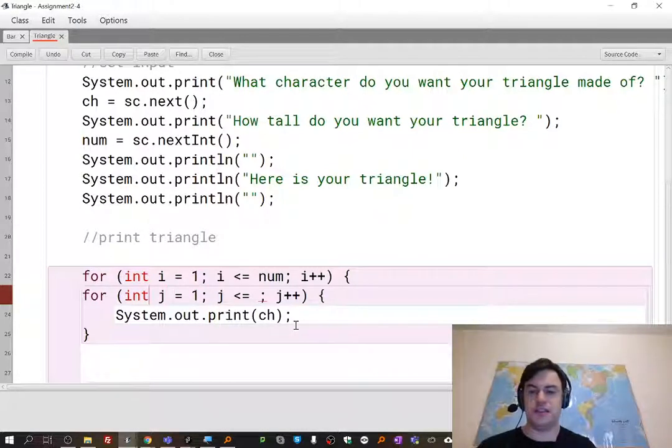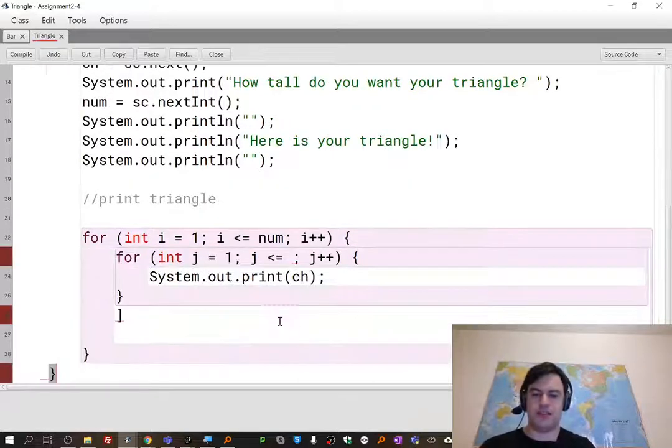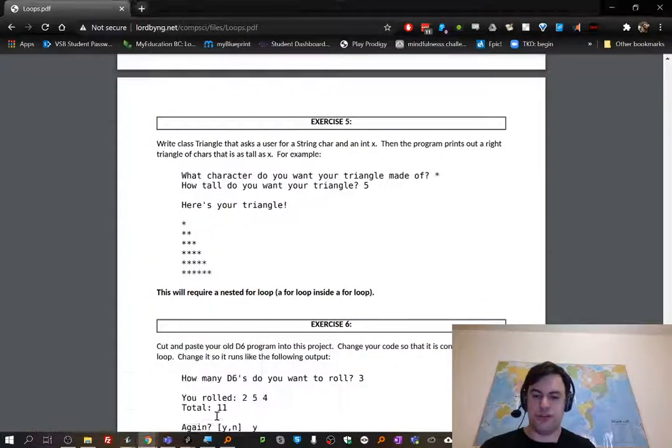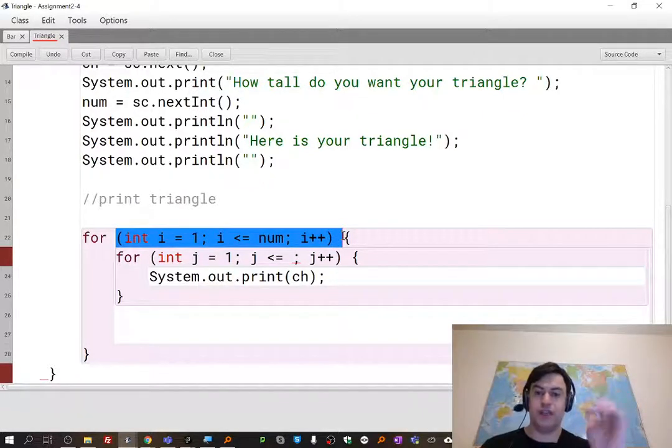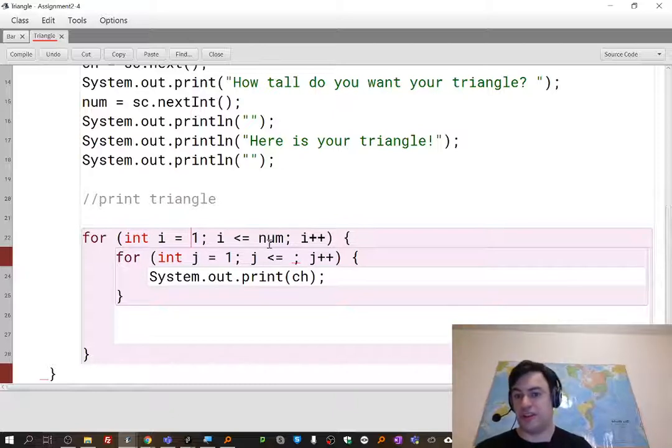And then if you're wondering, how do I connect these two loops together? The answer is that if we look at the triangle, on level 1, there's a 1 length bar. On level 2, there's a 2 length bar. On level 3, there's a 3 length bar, and so on. So this is counting how many levels we're on, right? We start at level 1, and then, is 1 less than the total number of levels? Yeah, sure. So we increase the number of levels.